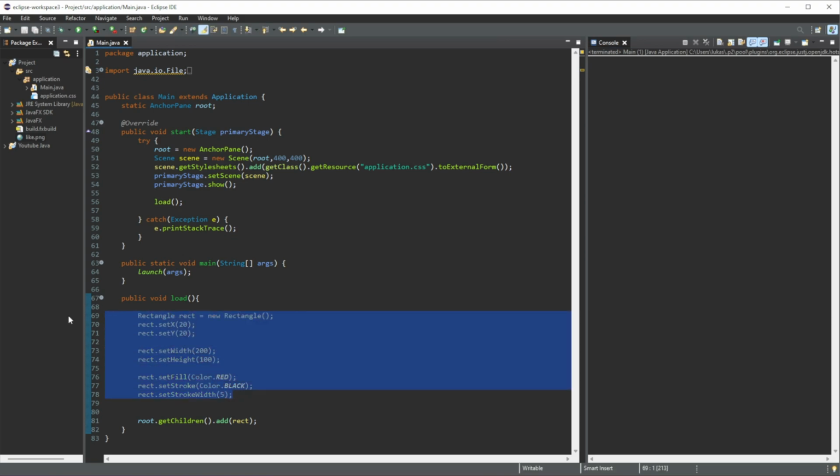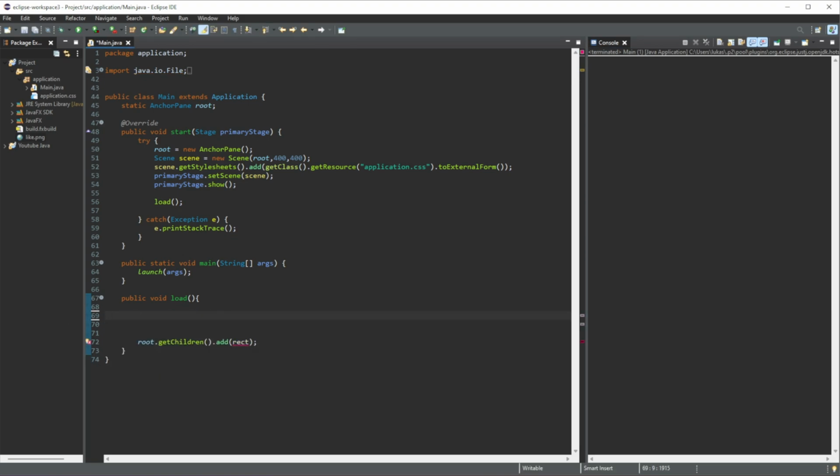I'll go over one more, or I will go over the circle. Okay, so to make a circle is the same thing. We just do circle. You can give a name. I'll just do circle. Equal that to a new circle. Okay, so we have created our circle. Now we need to do the same thing. We need to set where the center of our circle will be.